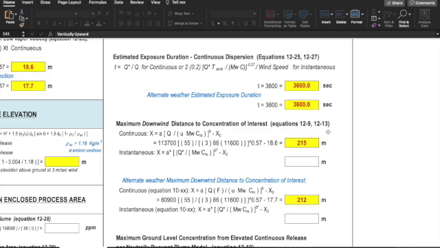I suggest you use the next few minutes to play with the software and see how changing the chemical properties and process information affects the output solutions.